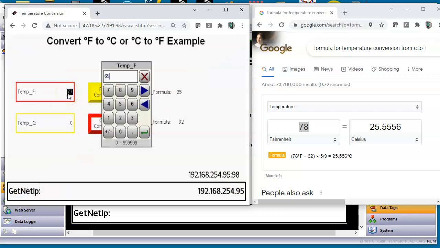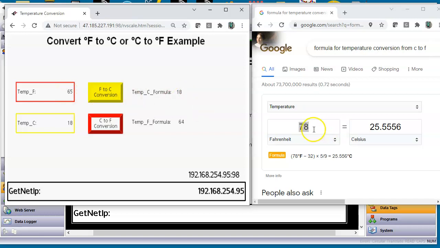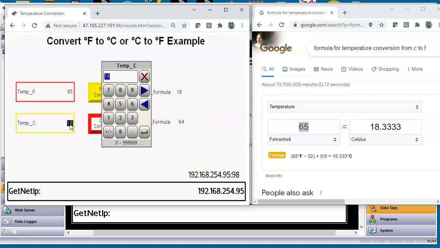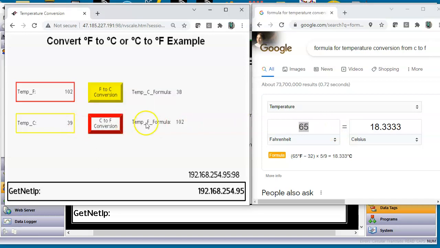But if I put in 65 here, that changed to 18. Let's try 65 over here, this one. Right on the money. And if I go to this one here and put in 39, for instance, that comes back at 102. Is that true? Pretty hot day. Oh, I need to change this to Celsius. Change this number to 39. Right on the money. Perfect.